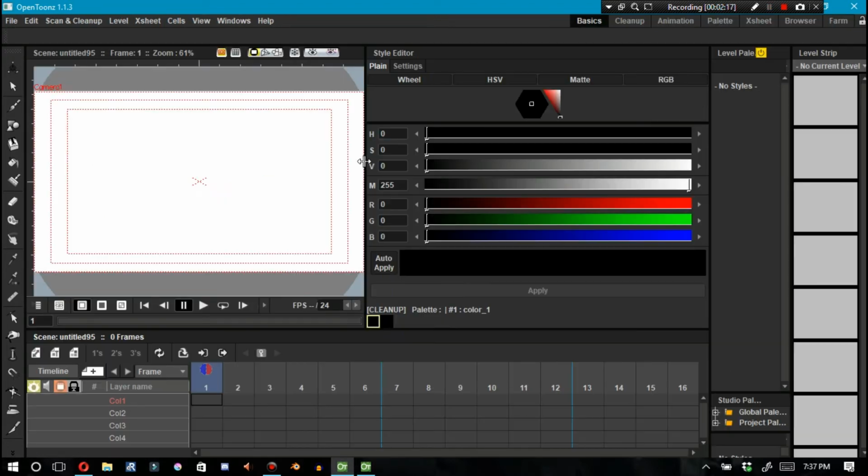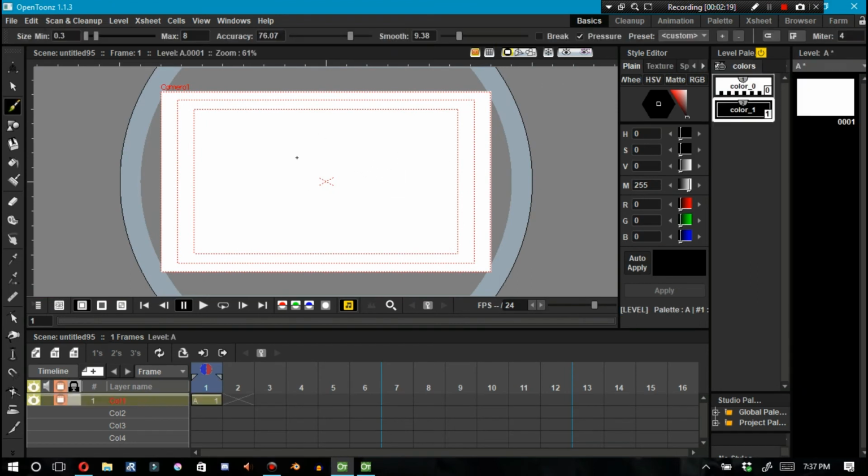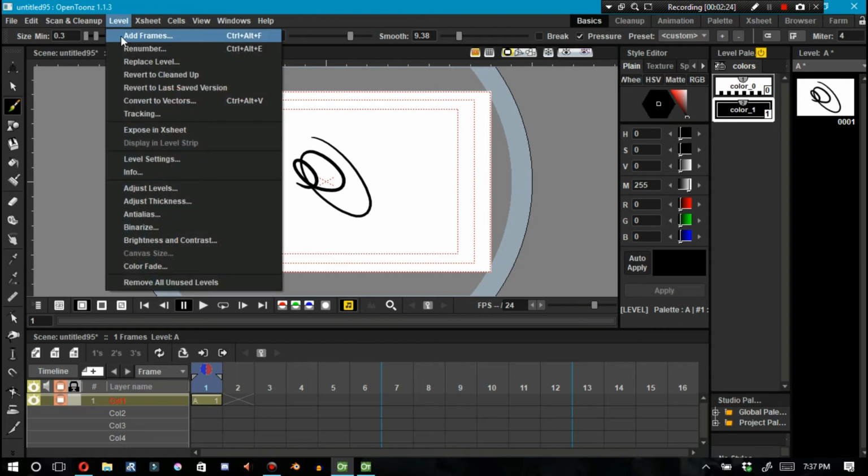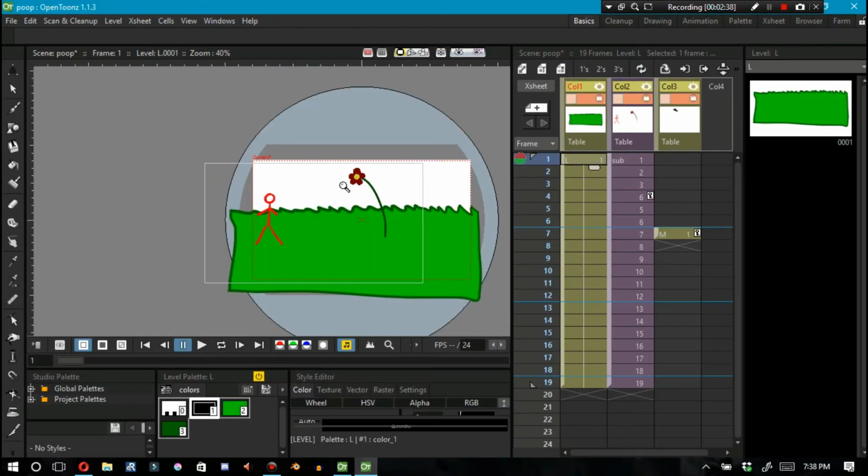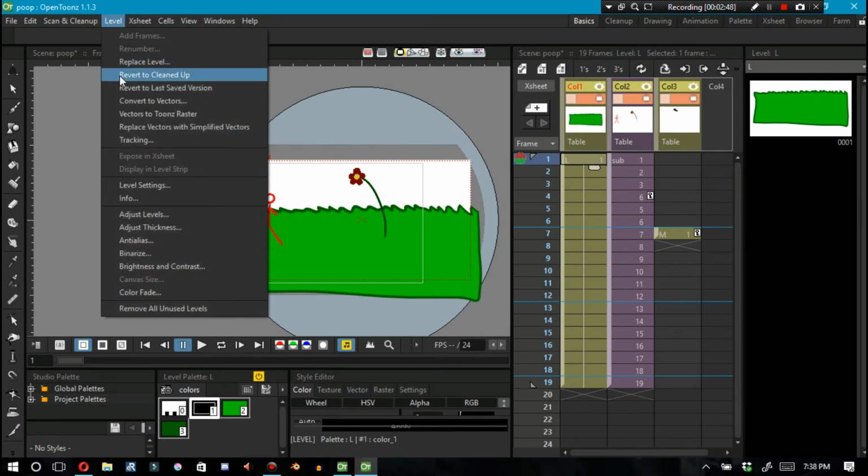There's also new conversion methods. So let me go ahead and show you what I mean. Here I open up the 1.1.3 Marevna edition once again. I create a vector level with a squiggly line, and from the level menu we can convert to vectors, and that's all the options we have available. But in the OTX version, if we access the level menu, we have convert to vectors, convert to toons raster, and replace vectors with simplified rasters. So we now have two new options inside of the level menu.